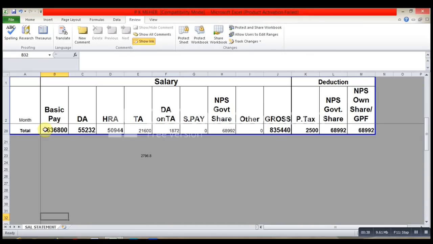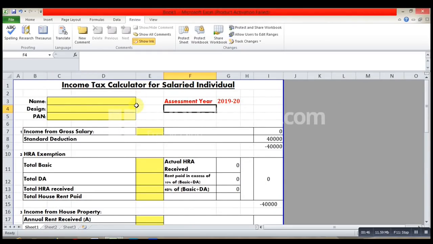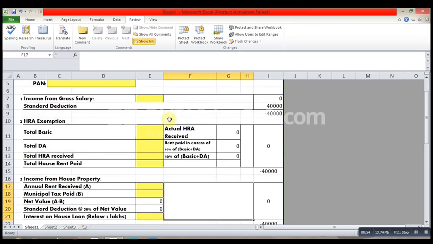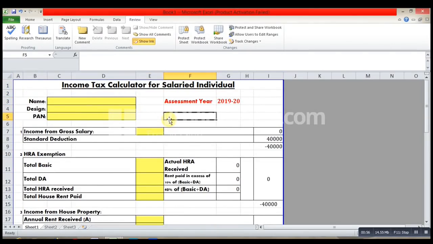Totaling of each field is required separately, and also gross totaling is required because it will be required in our salary calculation. And there is another sheet you can see, and this sheet is also uploaded in the description of this video. You can download this sheet and calculate your income tax. Here you just put the name of the employee, then designation, PAN number. These are just for information. So we'll put here. Then see, income from gross salary.